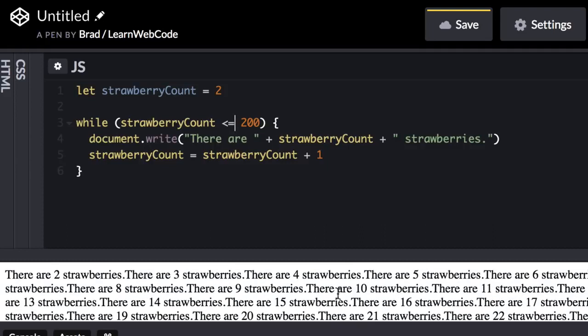So what's going on? How is this working? Basically, a while loop is just going to keep repeating its body, its area within the curly brackets here, until the condition is no longer true. So we know that strawberryCount starts out with a value of 2, and then each time the while loop runs, remember on this line of code, we are basically incrementing strawberryCount by 1. So we're saying that variable should equal itself plus 1.